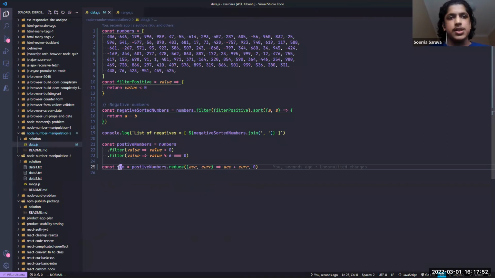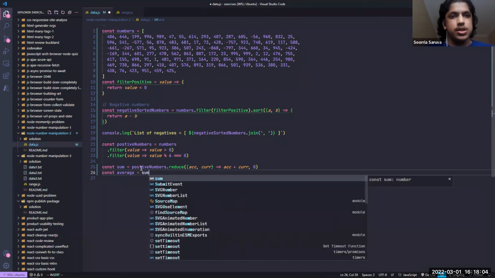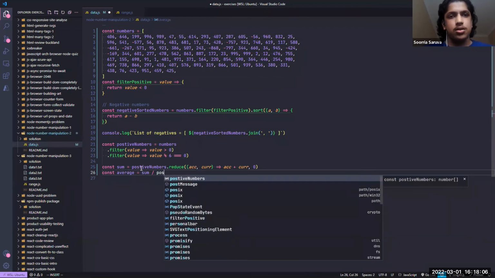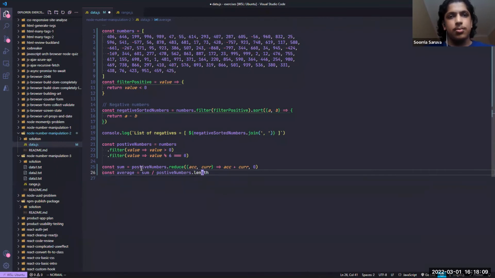Yeah. So now that we have the sum, we can get the average by dividing the sum by the number of numbers that we have. So say const average = sum / positiveNumbers.length. I'm realizing that I did a typo here. Cool tip: if you hit F2 on your keyboard, you get this little prompt and you can rename variables. I'll try to rename them pretty smartly. So you can see I renamed this to positive with the correct spelling, and it renamed it here and here as well.